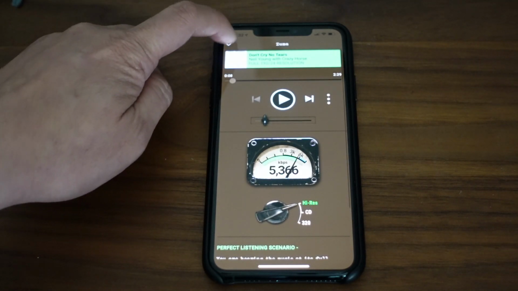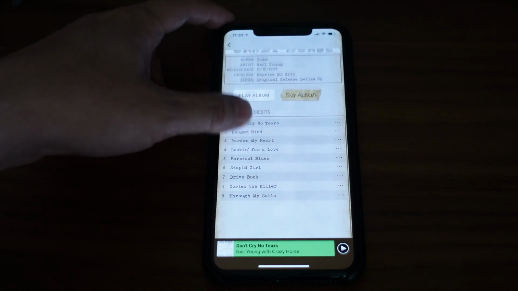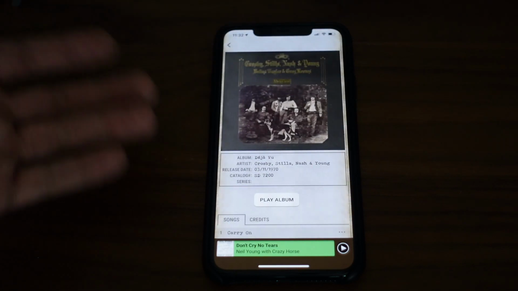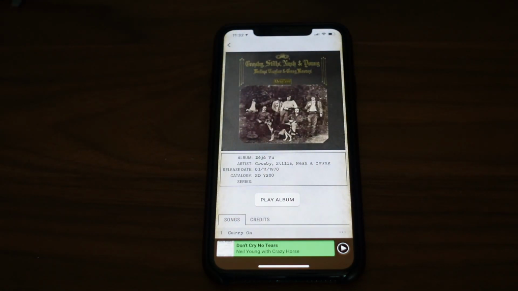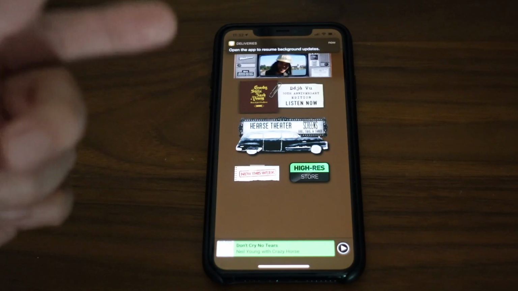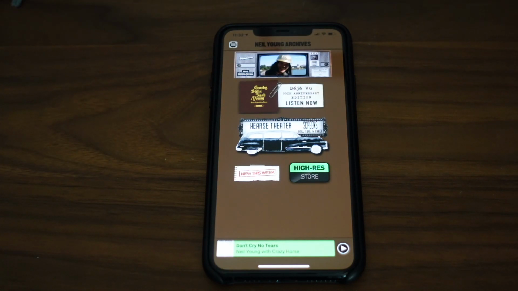So this is a great way to preview and listen to 24/192 streaming completely for free right now via this NYA Neil Young Archive app. And I will post a link to the App Store where you can get this app. It's a totally free download. And it's cool because every day I can also listen to a high-res Neil Young song, a song of the day, totally for free, in addition to that free Neil Young and Crazy Horse album as well.